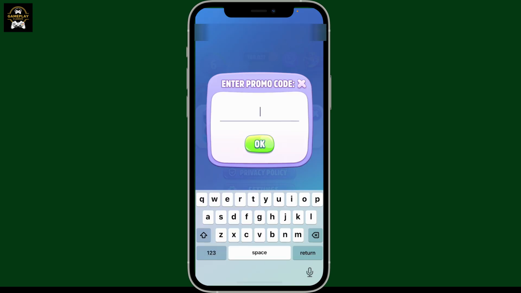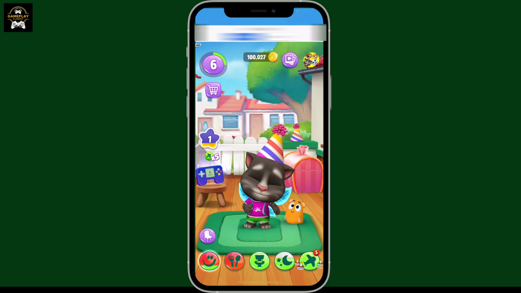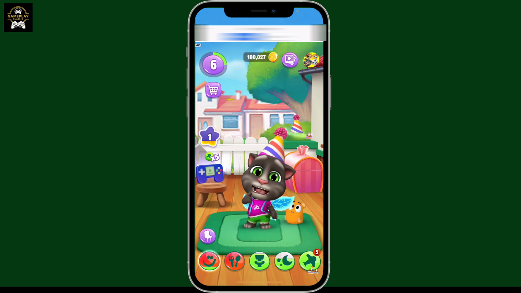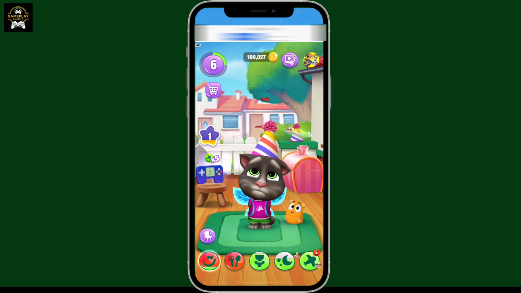Now, enter your promo code into the provided field and tap on OK. Soon after you do that, you will then be able to redeem codes in My Talking Tom 2. After successfully entering your promo code, your rewards will be added to your account instantly. If the code doesn't work, make sure to double check for any typos or expiration dates. So that's how it's easily done.